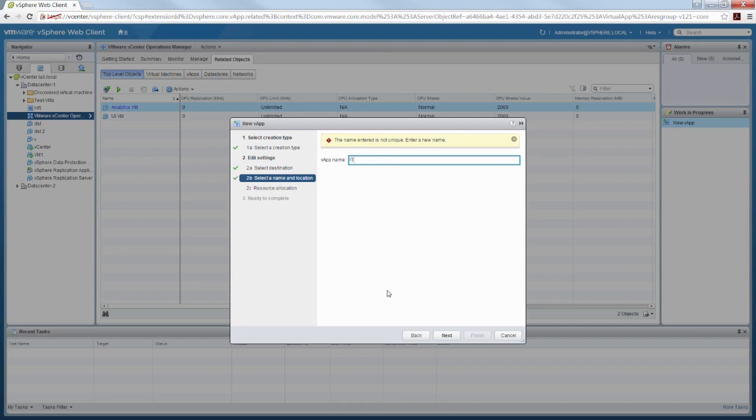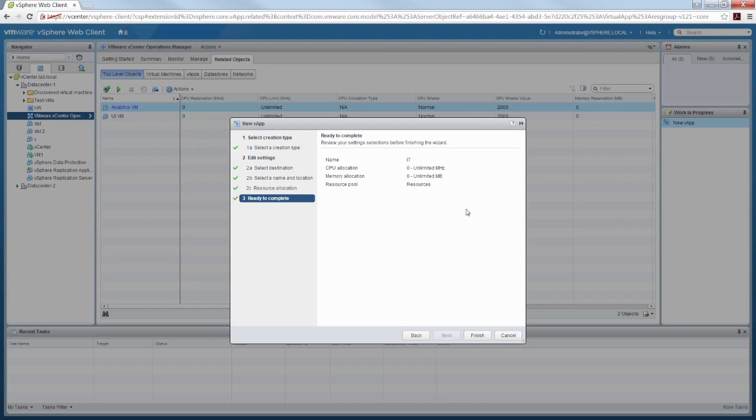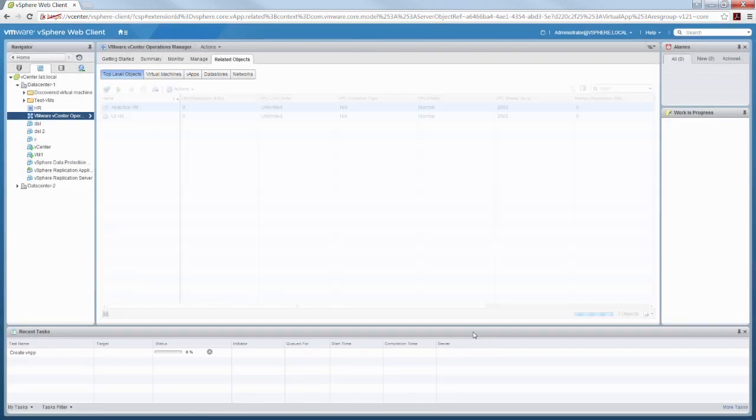Call this IT. Okay, we'll just validate, and then we have a couple options here for resource. By default, we don't have any reservation or shares or limits configured. So this is operating as per normal. We'll just leave these default settings. We don't need to configure any of that. So we have a little summary here, and then we'll hit finish.